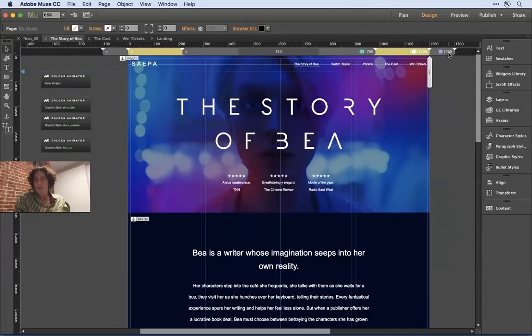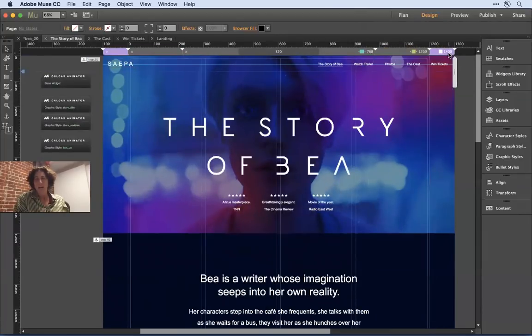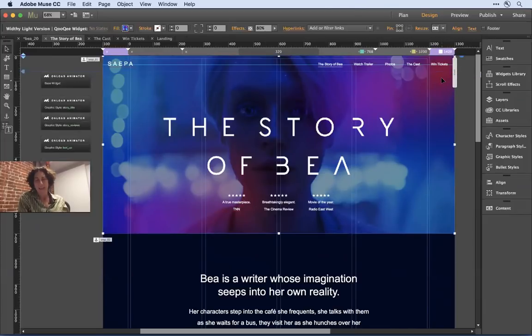But I also want to kind of show you something cool. Because I have a fixed breakpoint here at 1400, I can select the video.